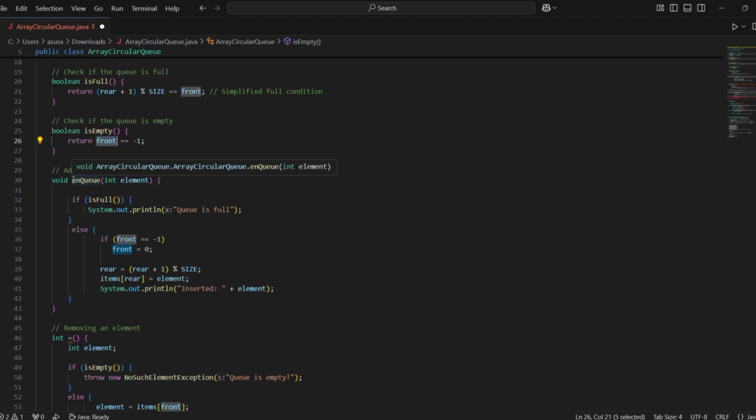Now let's see how to add an element to the queue. To add an element to the queue, we have created a method called enqueue. Here's how it works step by step. It checks whether the queue is full by calling the isFull method which we implemented earlier, and if the queue is full, it simply prints a message saying that the queue is full.